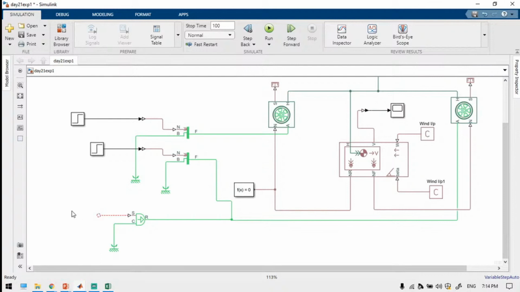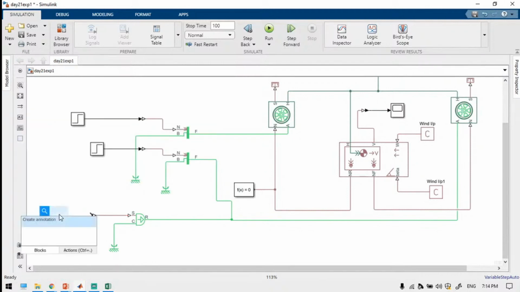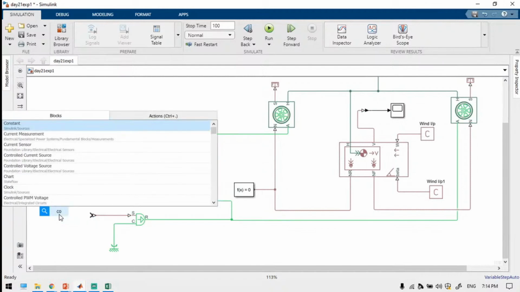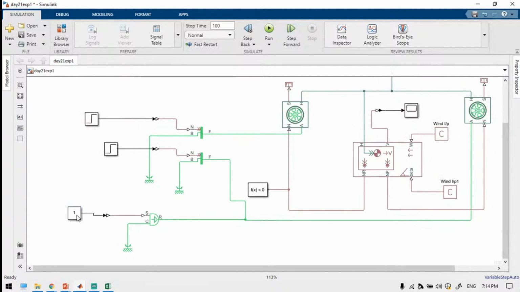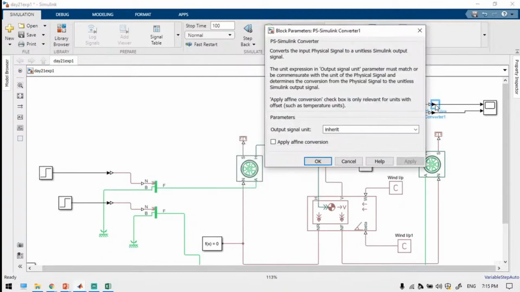Take a Simulink-PS converter and a constant block. Via this constant block we are going to apply a value in radian per second. Since it's an angular velocity source, whatever value you apply, the equivalent speed should be reached. It's not RPM, it's radian per second. In that case we can measure the kilometer per hour, right? So this is the kilometer per hour value.